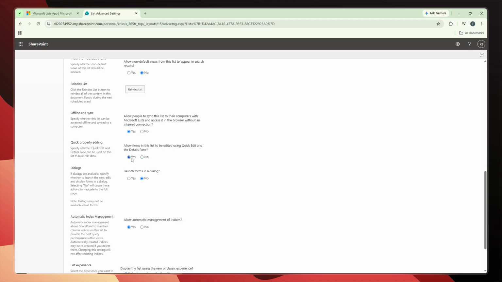And that's it. You've successfully configured the grid view editing settings for your Microsoft list, giving you better control over how your team manages and updates information.